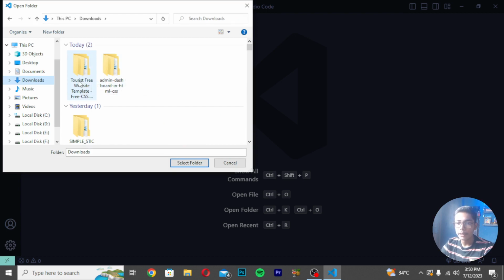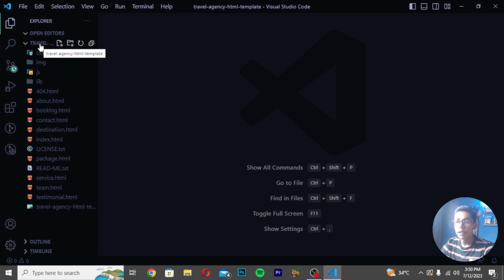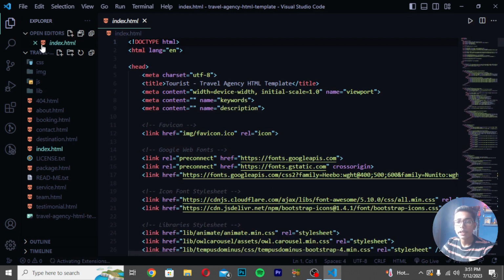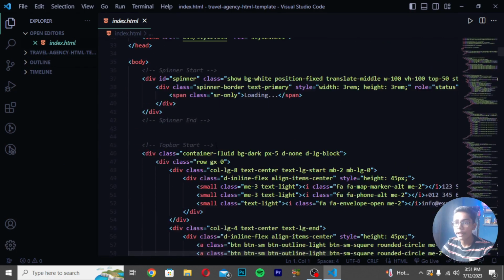Here is my folder, you can see. So I will be opening this traveling agency website folder. Then I will be directly moving to my file. This is a template of HTML, like you can see here. We will be using React in this HTML, so we can just move on to work with it. These are the links which we have used already.